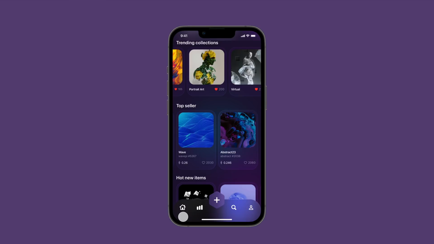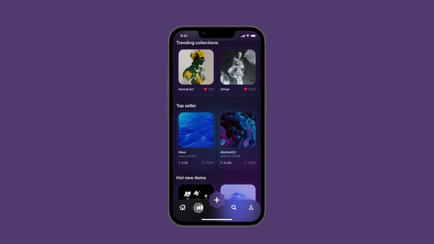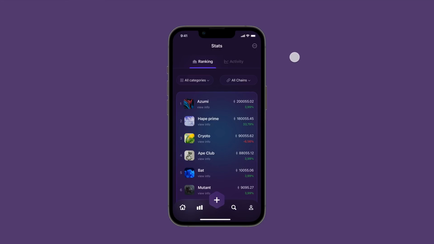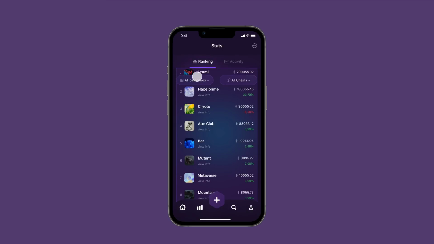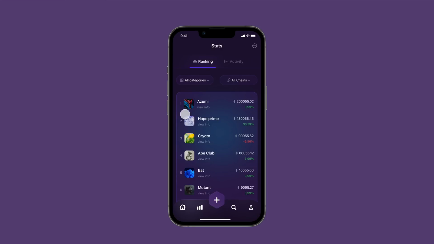And in this tutorial, we will do home page and stats page. And on this page, we will learn to create this custom segmented control with Glassmorphism. And this button, the same technique, and we're going to create this card with the list.